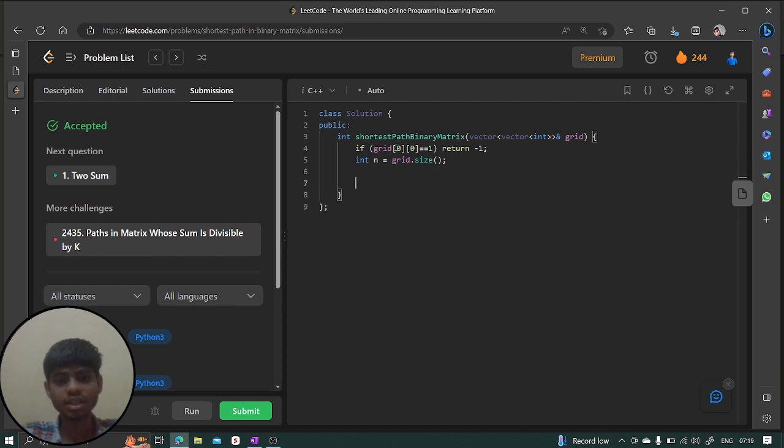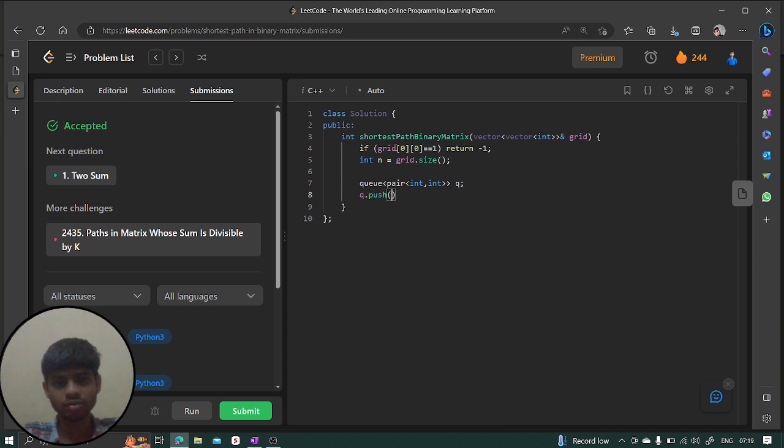And after that you can make a queue, which is going to be a pair of integers, named queue, and we can say q.push(0, 0). That's the initial step. And once you have pushed it, you can say int step is equal to 1. Now you can start our while loop, while q is not empty.